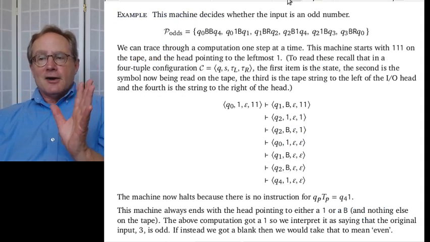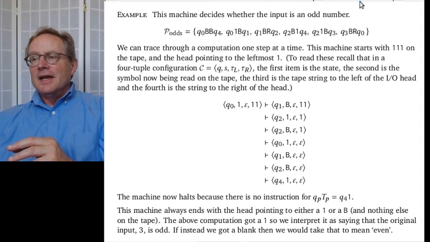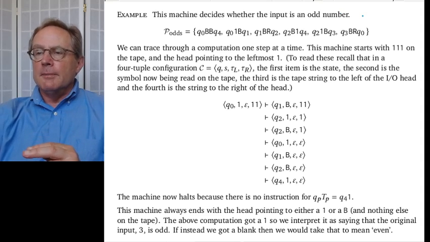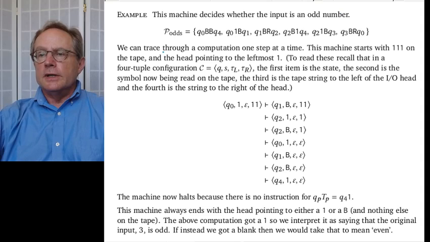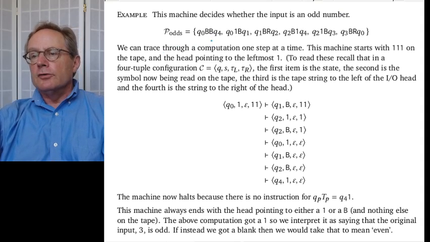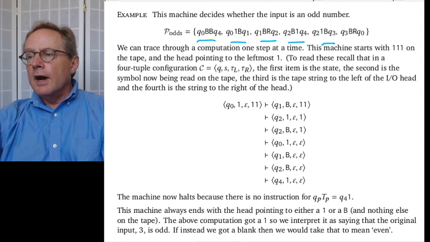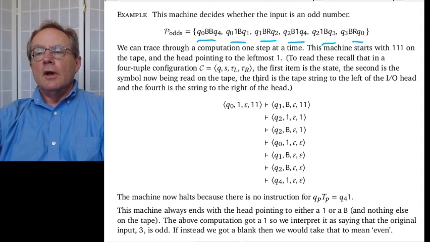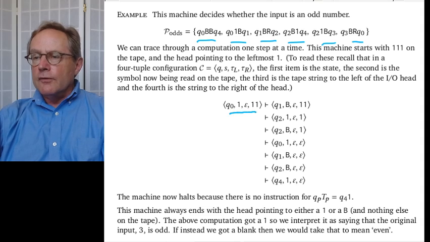Okay, so having tackled sort of the elephant in the room, here's a very typical example. I have a machine that decides whether the input is an odd number. And just looking at it, what's it got here? 1, 2, 3, 4, 5, 6, many states. And you can trace through the computation 1 step at a time. So I have here a full computation.